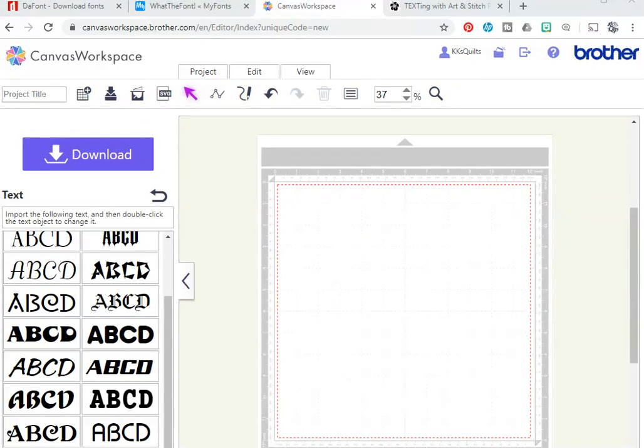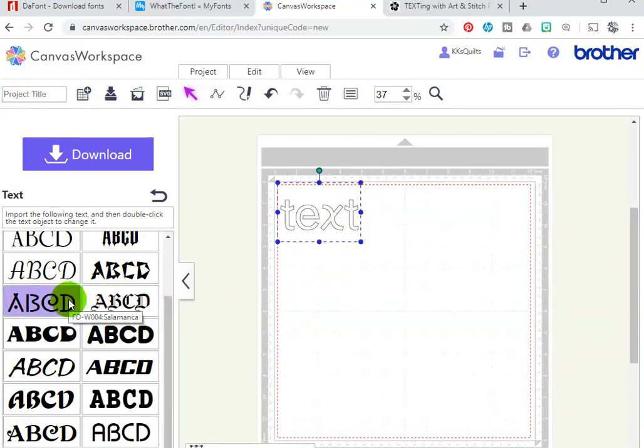If we go to a program like the Canvas Workspace, I'm on the online version of Canvas Workspace, and these are the fonts that are available in the Canvas Workspace. They may or may not be out there, and this one's not up there. It's giving me a name. It's Salamanca, and this one is Cordoba. I may or may not find another font out on the internet that has the same name, because these fonts were created for my software, for the Canvas Workspace, for my Brother ScanNCut.